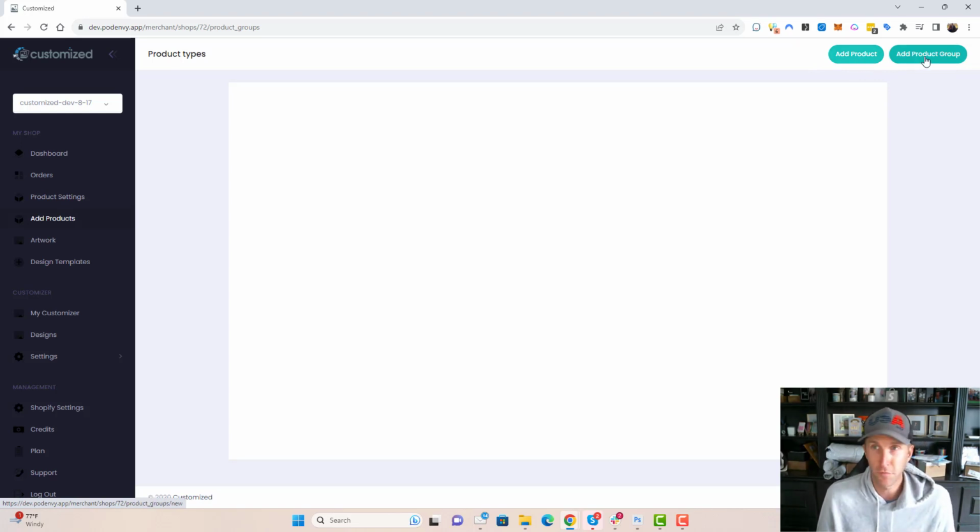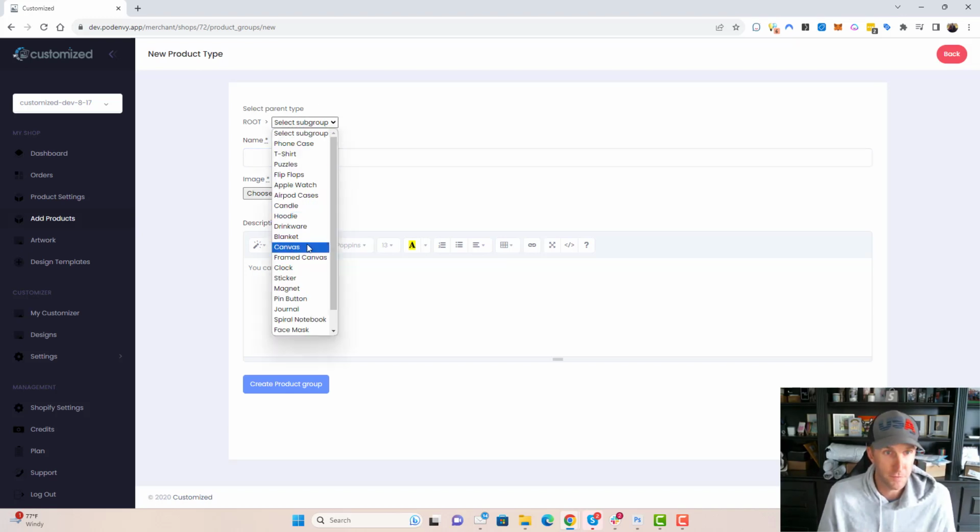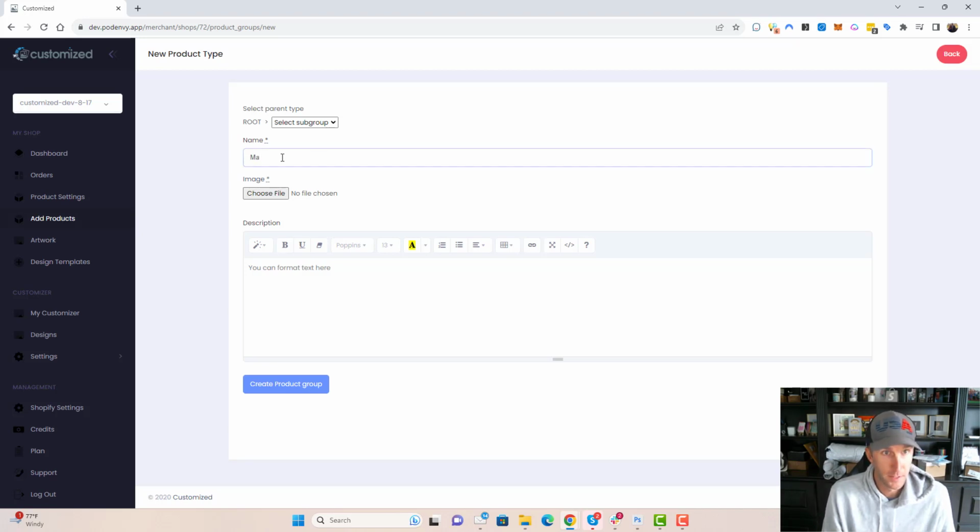So what I'm going to do first is I'm going to create a product grouping, and then we'll nest some products underneath that. This allows you to do subgroupings. If you wanted to nest it under another product category that we already have, you can do that. But what I'm going to do is I'm going to create a new one, because I'm going to create a MagSafe charger that we're going to be able to customize.